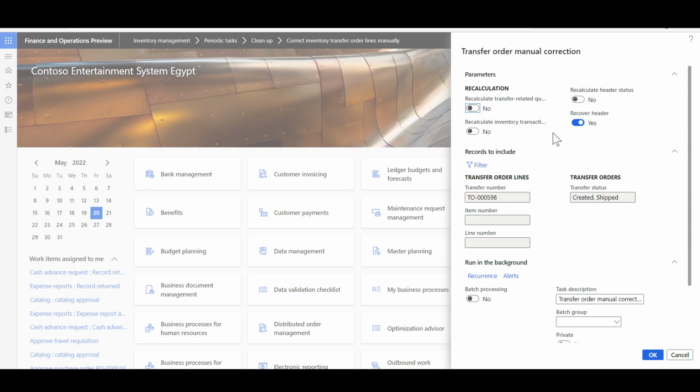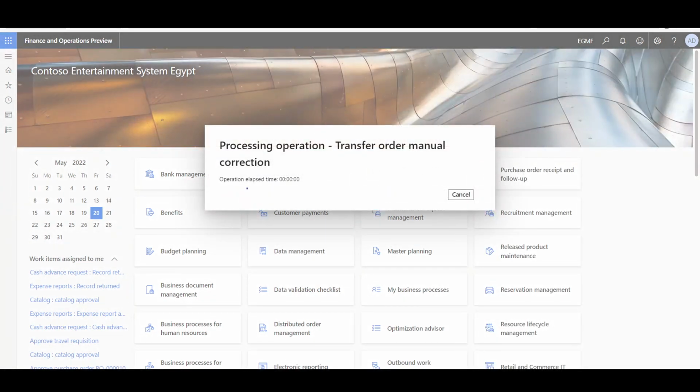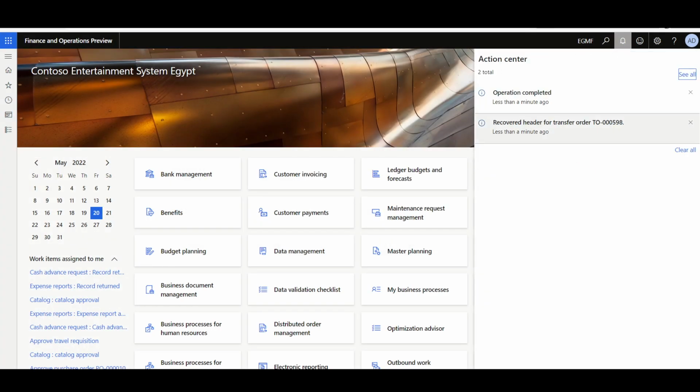I'll set the option of recover header to yes. Then in the filter, I can apply a filter on a specific transfer order, or I can keep it blank so all the removed transfer orders can be retrieved. I'll click OK. Then we can see the message stating that the header was recovered for the transfer order. So this transfer order is recovered.